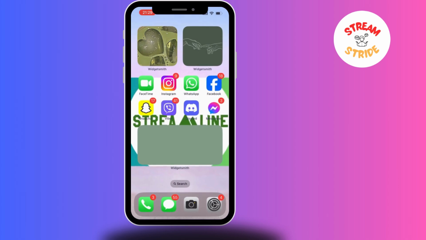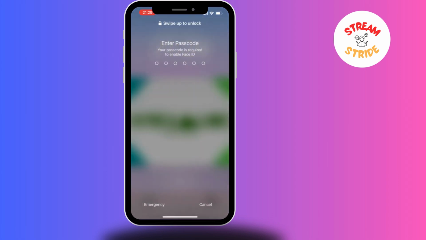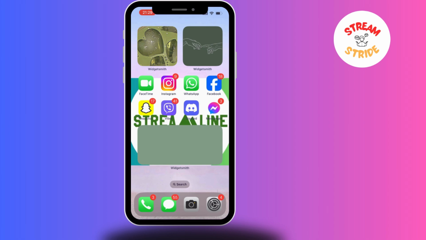After this, you can just simply restart your phone by clicking on the top volume button and your power button like this. You can slide power off, and after that it will restart itself. You can turn the power back on by clicking on the power button.